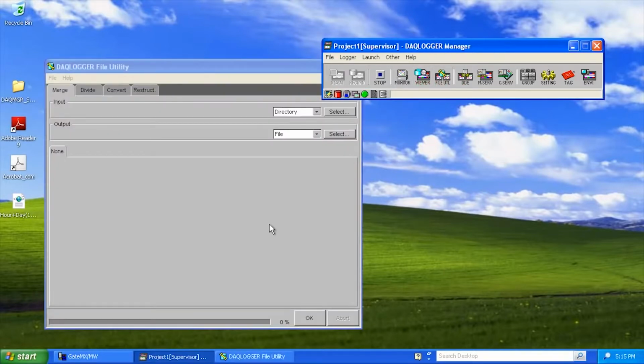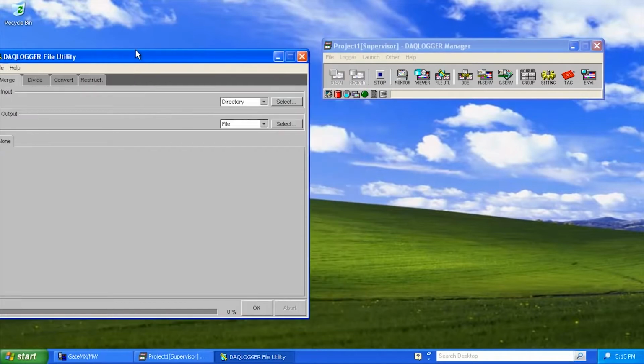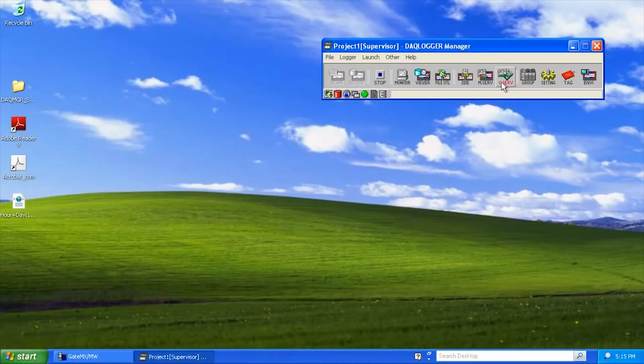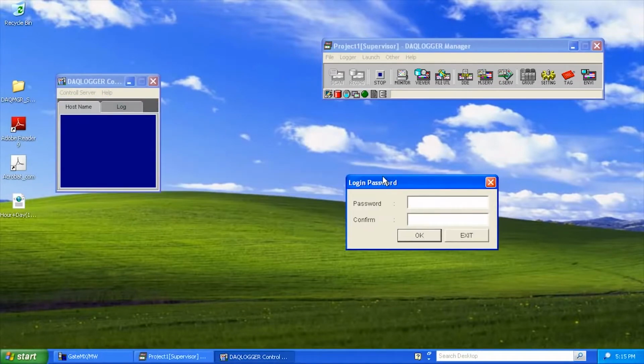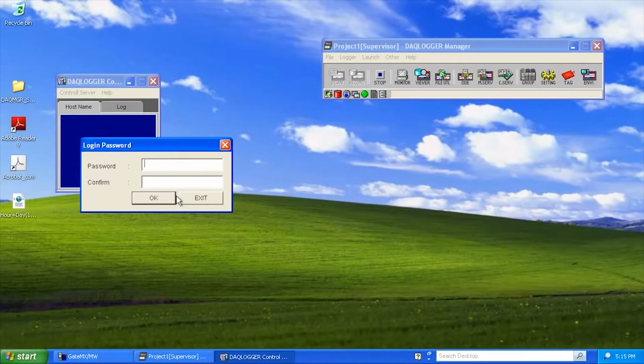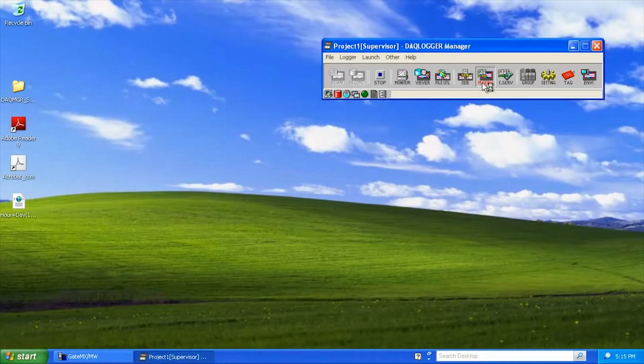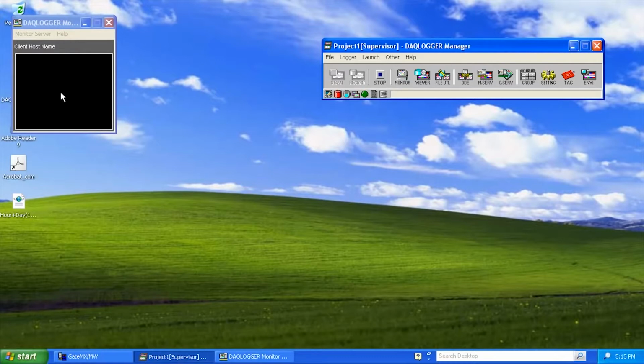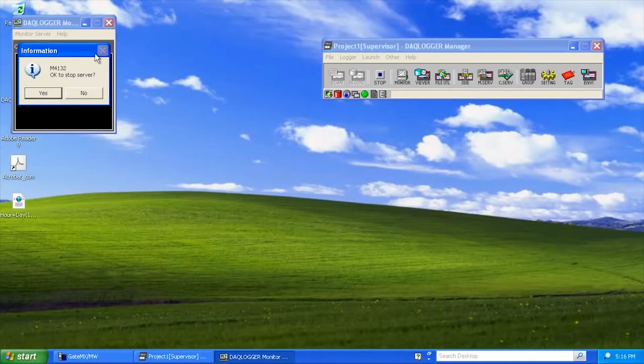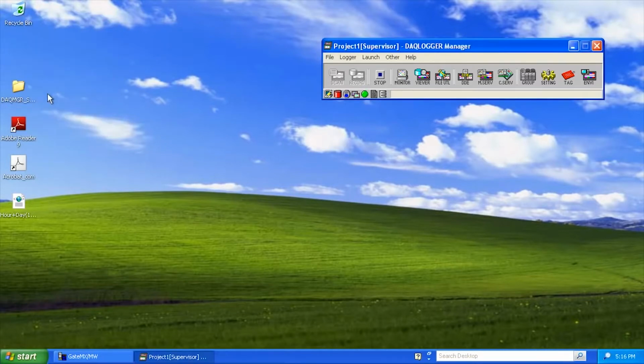I've got a file utility here where I can do stuff like divide and chop up and merge files together. I've also got a control server here. Username, password. Okay. And I've got a client server here. So DAQLogger can actually have multiple different clients coming into it as well. So I could have this one guy logging away here and several PCs running clients, hitting this and viewing the data just like I was viewing it locally here. All right, so I'm going to stop that.